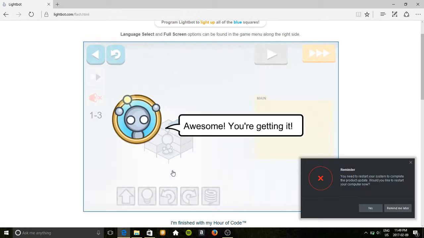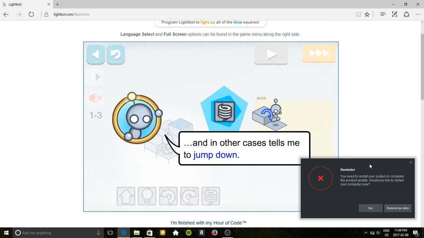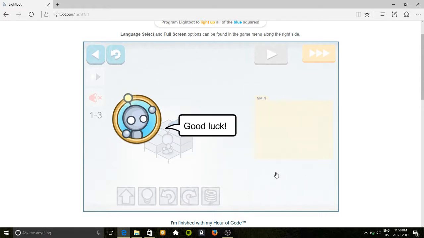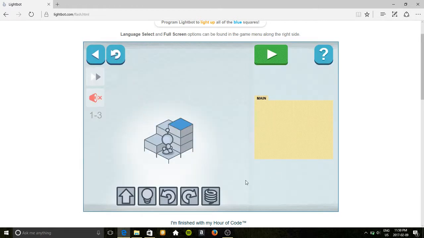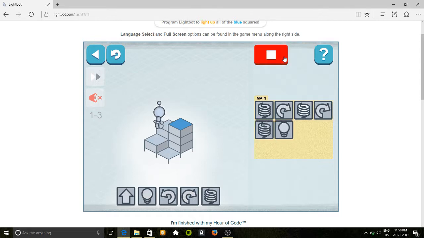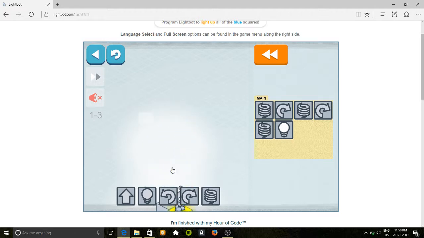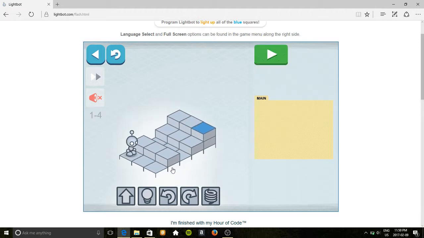We also have the ability to use the jump command. So the jump command tells them to jump up, or sometimes tells them to jump down. So let's go ahead and try that. So if we jump, turn right, jump, turn right, jump, and light, that should work. Okay, there we go. So now we have going forward, turning left, turning right, also the jump. Let's move on. So here we go.